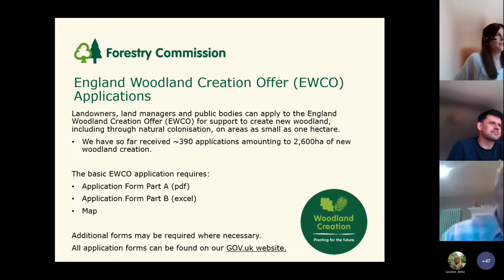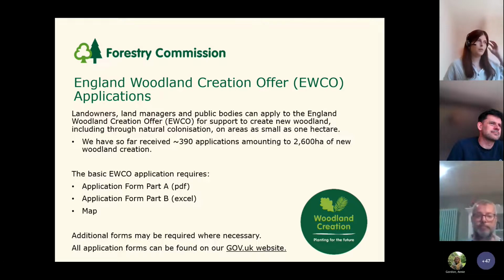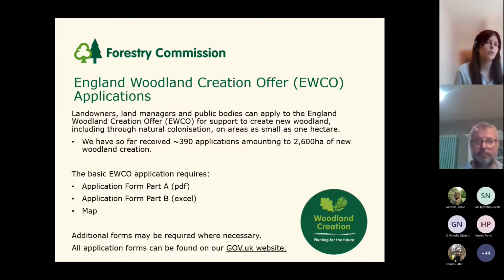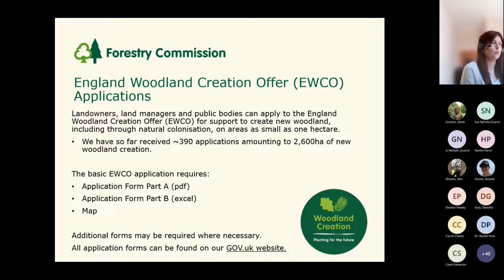Okay. So as you're all probably well aware, the England Woodland Creation Offer launched in June 2021, and it was open to landowners, land managers and public bodies to support the creation of new woodland on areas as small as 1 hectare. So far, we have received around 390 applications, amounting to a total of around 2,600 hectares of new woodland creation. I'm sure you can appreciate that it's proven very popular and we are very proud of the grant itself.